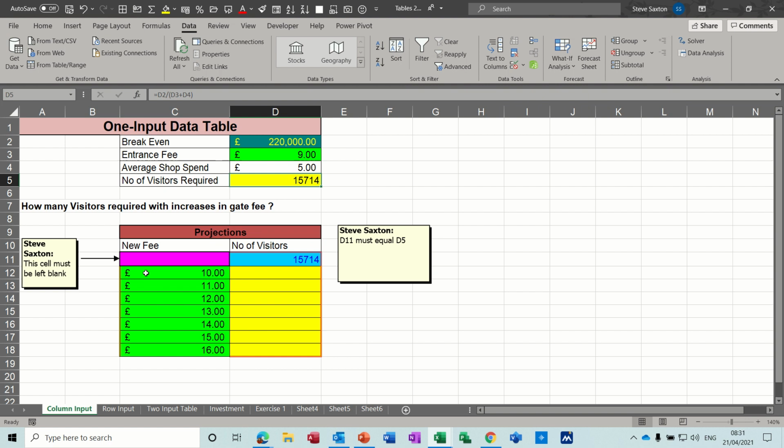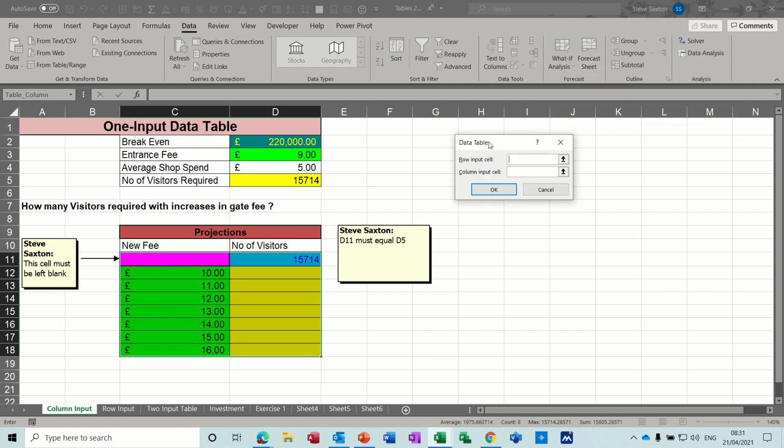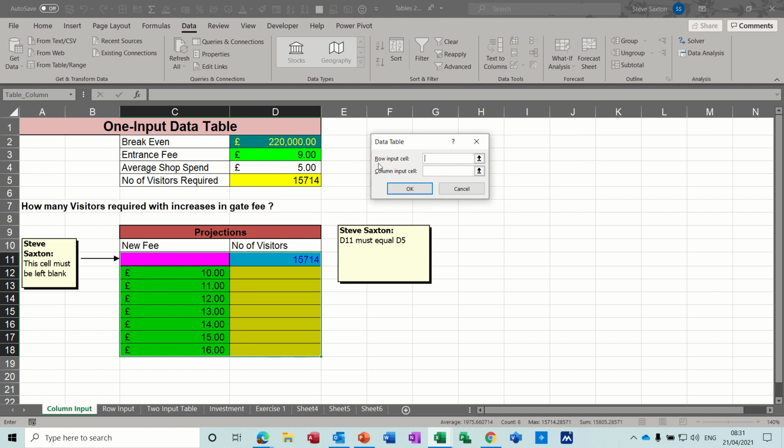Now, to set this up, as you can see in these comment boxes, the top left-hand cell has to be blank. But crucially, the top right-hand cell has to have a formula in it that links these two cells together. Otherwise, it won't work. So that says simply equals D5. Then you highlight the whole table, go across to what-if analysis and data table, and this box comes up that asks you two things: row input cell, column input cell.